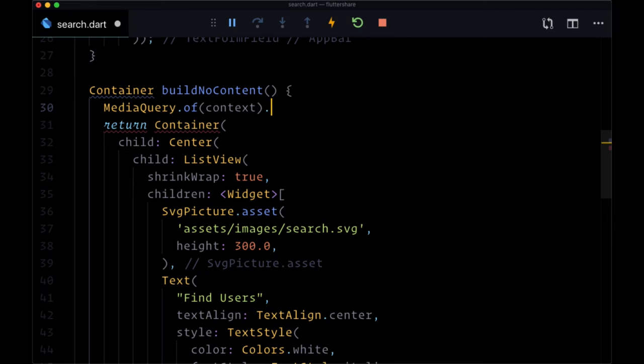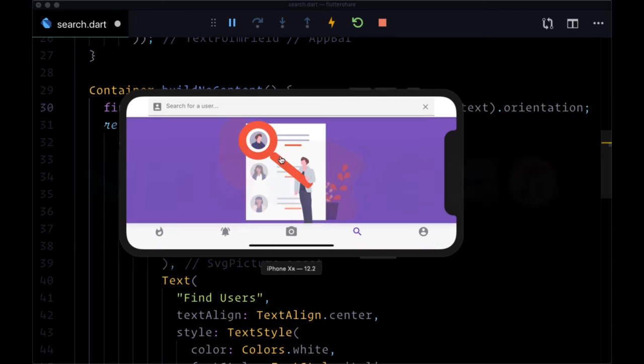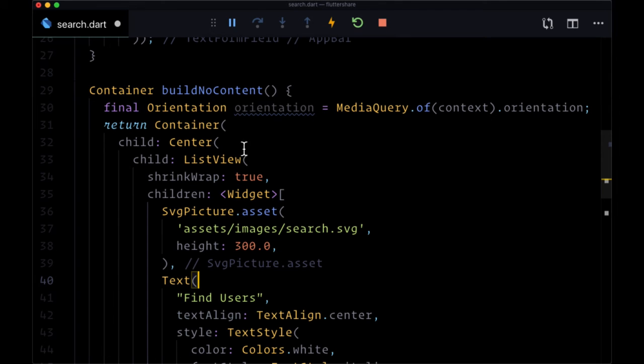But what we want is MediaQuery.of(context).orientation. So this is going to tell us whether our device is in portrait mode or in landscape mode. And we can store this value in a variable called orientation that is of type Orientation. So it's rather easy to change the dimensions of our widgets in response to the orientation.